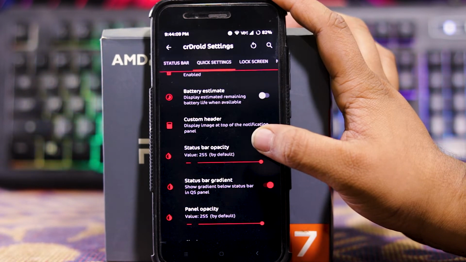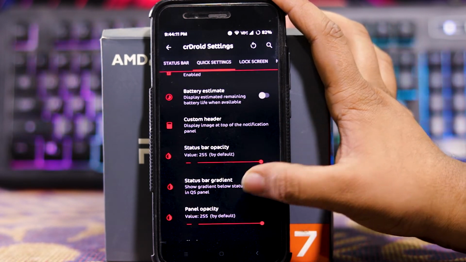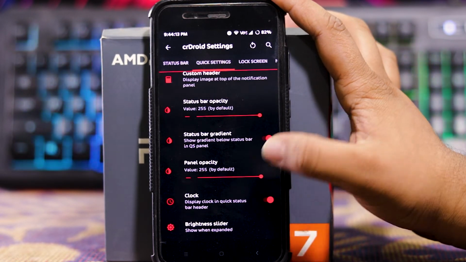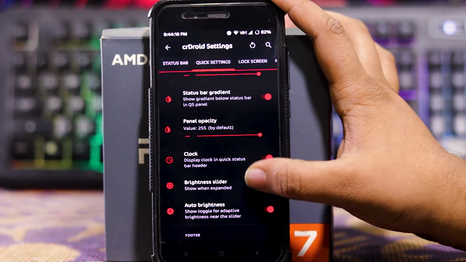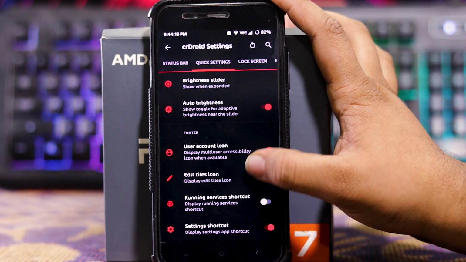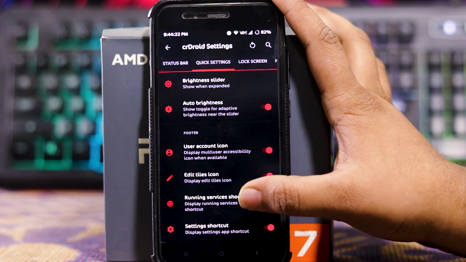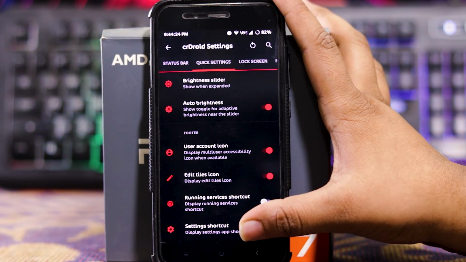Then you get status bar opacity, status bar gradient, panel opacity, clock, brightness slider, auto brightness, use account icon, edit tile icons, running service shortcut, and setting shortcut.